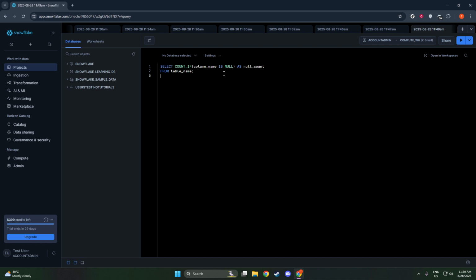In our scenario, the condition is that the column name contains a null value. So, between the parentheses of COUNTIF, you'll type in column name is null. This clause checks each row in column name to verify whether the value present is indeed null. Next, you assign a label, which in this case will be null count, using the AS keyword. This label will make your results neatly packaged and easy to interpret when you retrieve them.